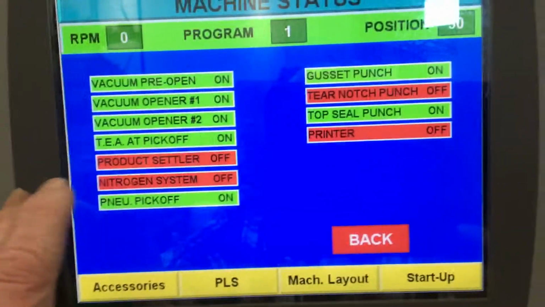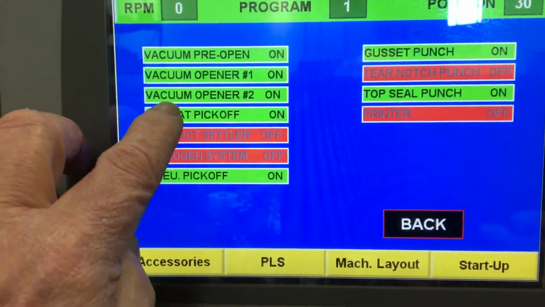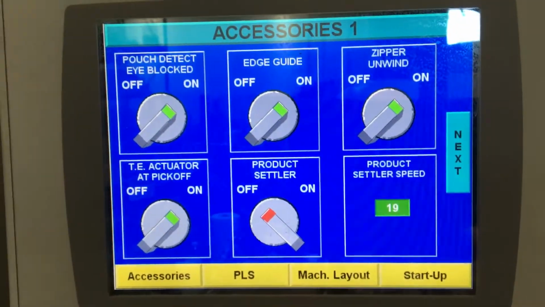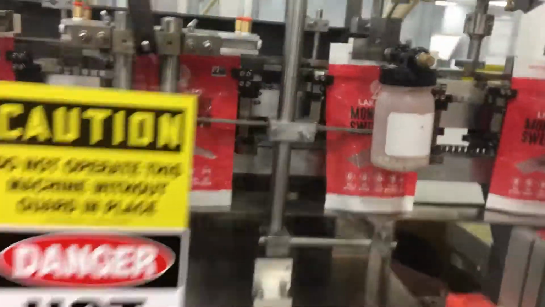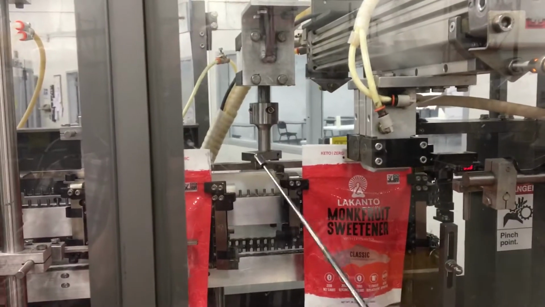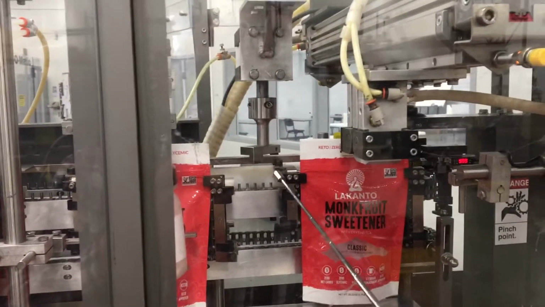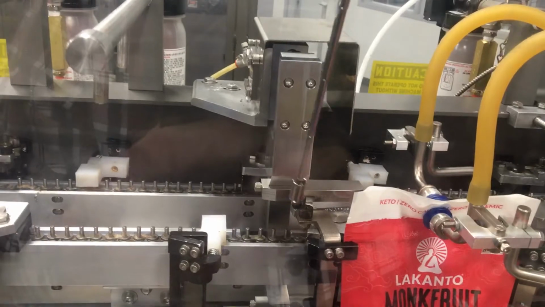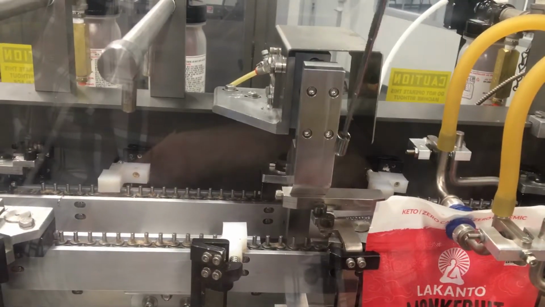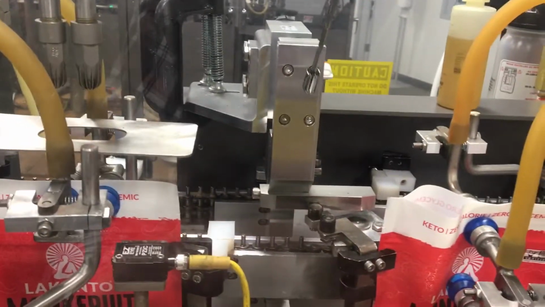A TEA at pickoff, that's your trailing edge actuator. That's what TEA is. The trailing edge actuator is this device here. That's your trailing edge actuator. You can see the trailing edge right there. This actually comes forward and moves it. This is a trailing edge actuator.